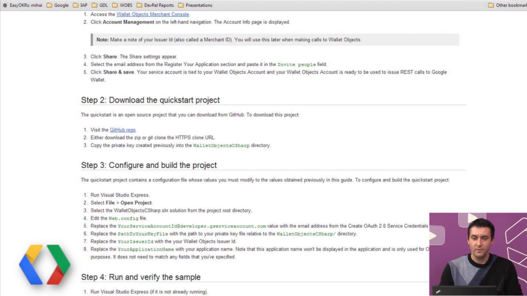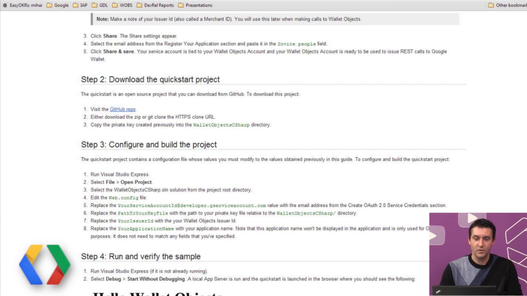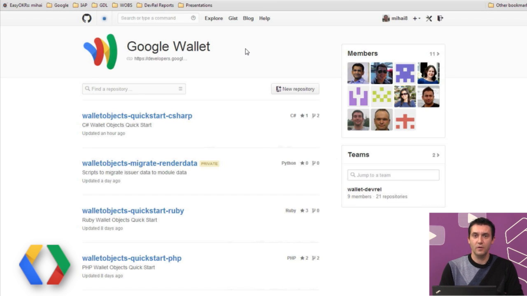So we will move right to step 2, which is download the Quickstart project. We are hosting all our samples and demos on GitHub. They're all open source. You can download them, modify them. In this case, the code is hosted under the Google Wallet repo. If you go to github.com/googlewallet, you will find all our quick starts, and Wallet Objects Quick Start C# is what you want to look for, and it's right there.